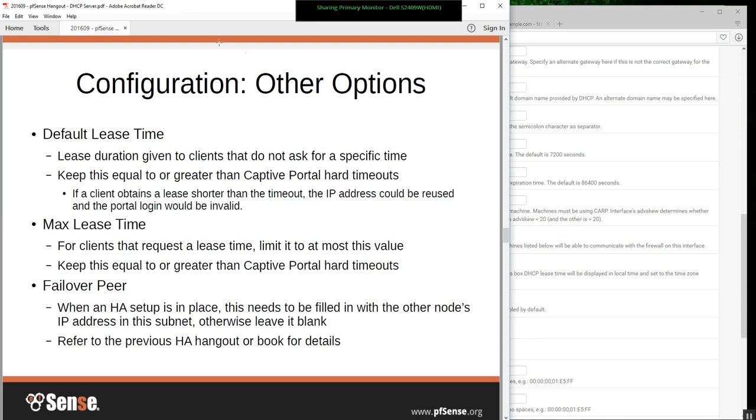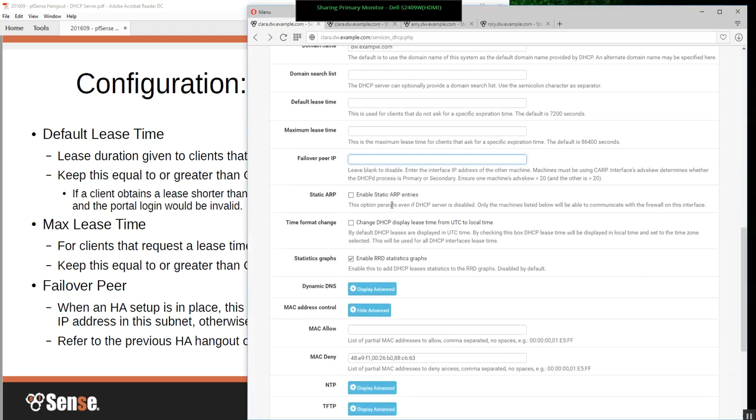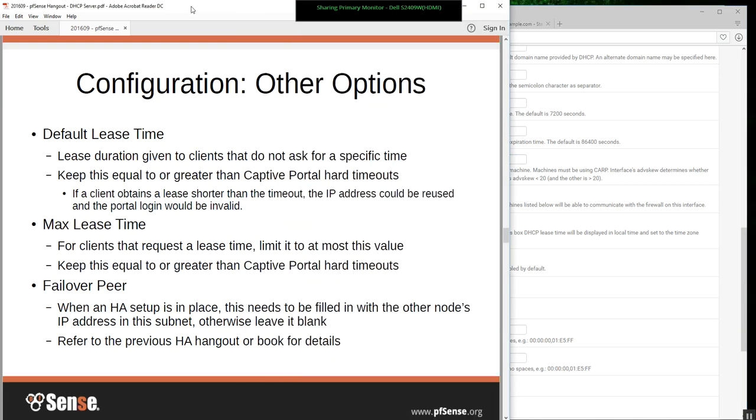Underneath the max lease time, we've got the failover peer IP address, which you're going to leave blank on everything except for a high availability setup with CARP. When you have that set up, you're going to put in the IP address of the opposing node, and then when it synchronizes, the other side will fix itself to point back here. Again, if you need the details on that, you can refer back to the HA Hangouts we've done before or the book.